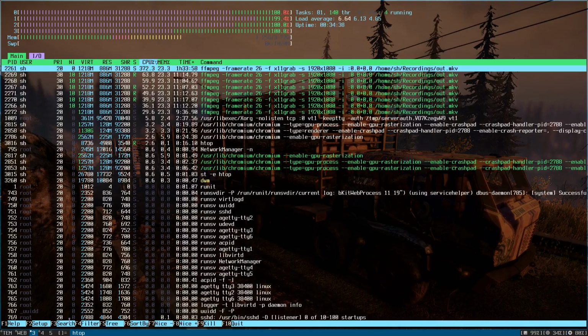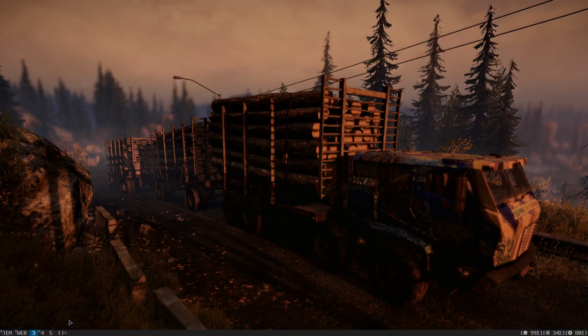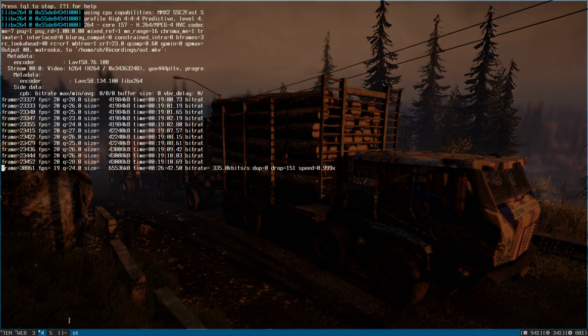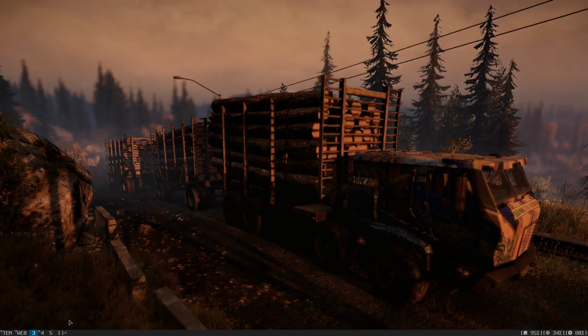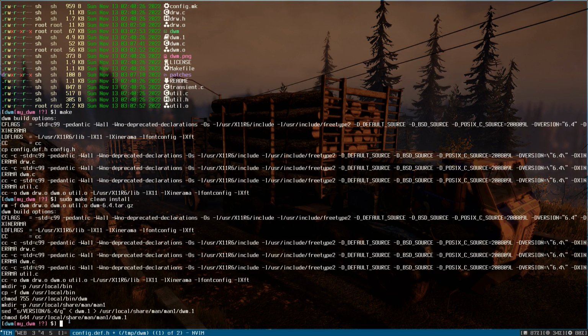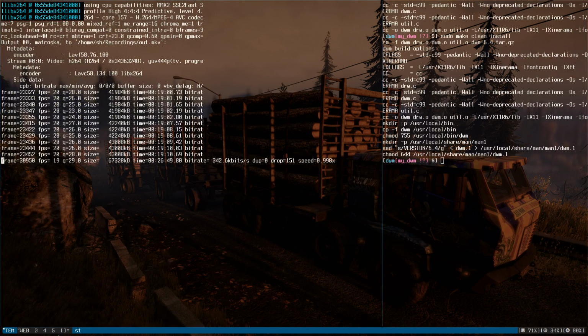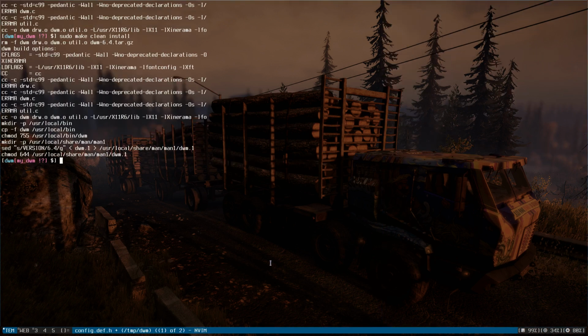Let me just close this htop here. Let me see, the recording is still going. Okay, let's restart DWM. Alt Shift Q. As you can see here, the bar is having some padding. This is the side padding and the vertical padding. Okay, that patch works.